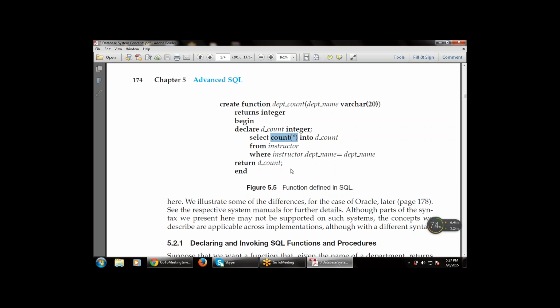And there are some differences also illustrated in Oracle. So whenever we use SQL there is a difference, and whenever we use Oracle there is a difference. Although parts of the syntax we present here may not be supported on such systems, the concepts we describe are applicable across the implementations, although with a different syntax.